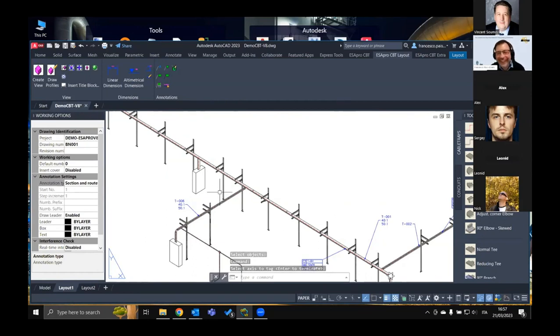Excuse me for the problems, but you know, in a live demonstration it happens sometimes that you may have some problems with the interface in this case.